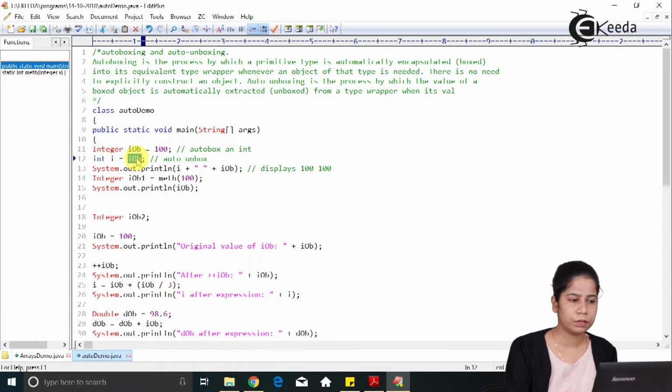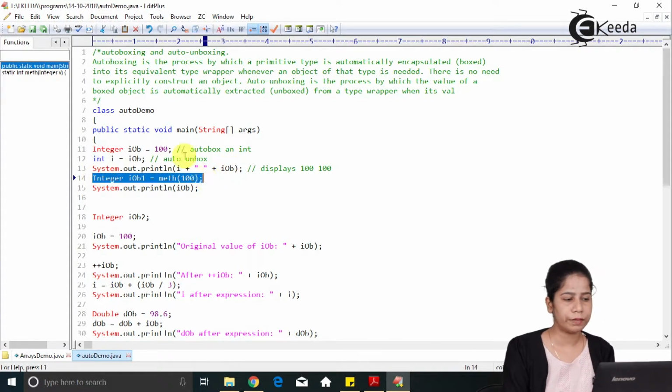I take the wrapper object and store it back, unwrapping it into a primitive int i. So this is auto unbox of Integer. When I print it, it will display 100 and 100.